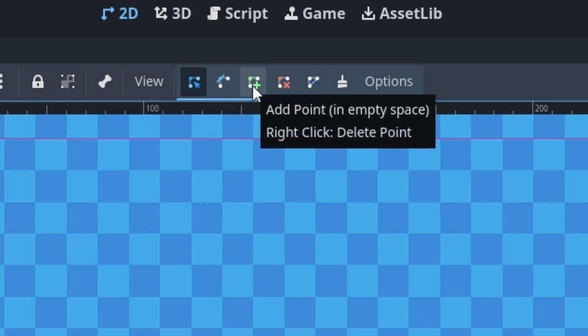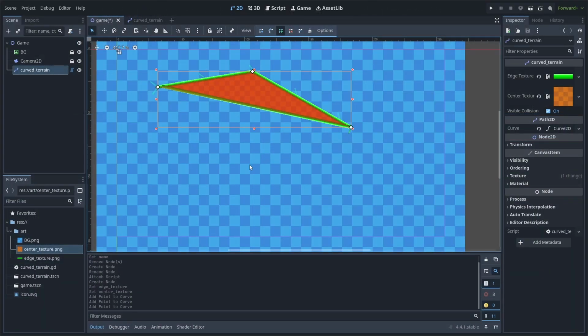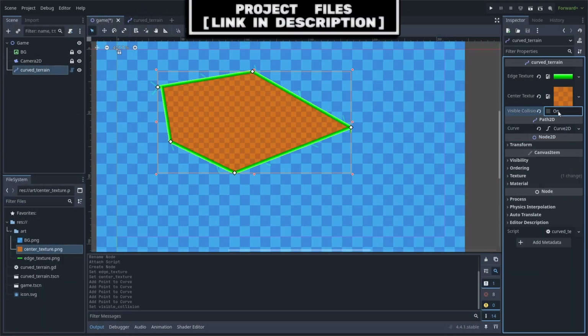Then at the top, we can use the first option to select points, the second to make a point curved, the green to add points, the red to remove, and the final to close the curve. We will select the green option, then click around to create our terrain. You can disable visible collision to see how it will look in the game. Once you're happy with the general shape, make sure you press the option that will complete the curve.